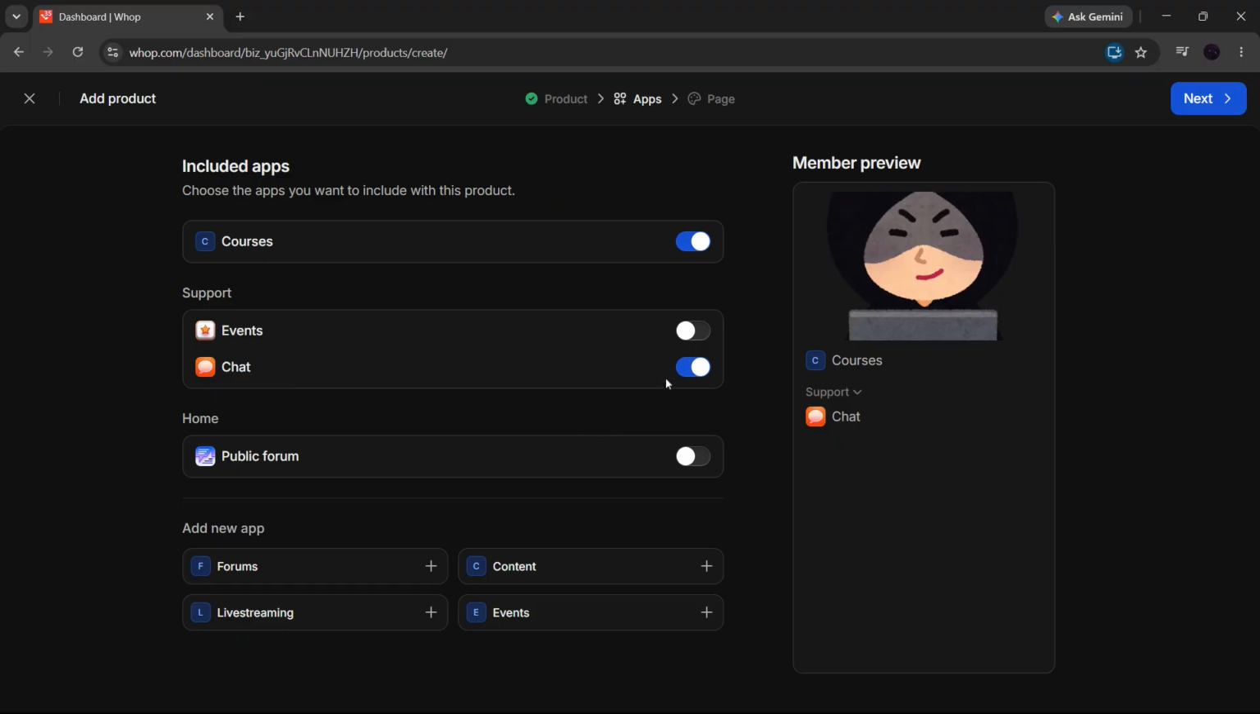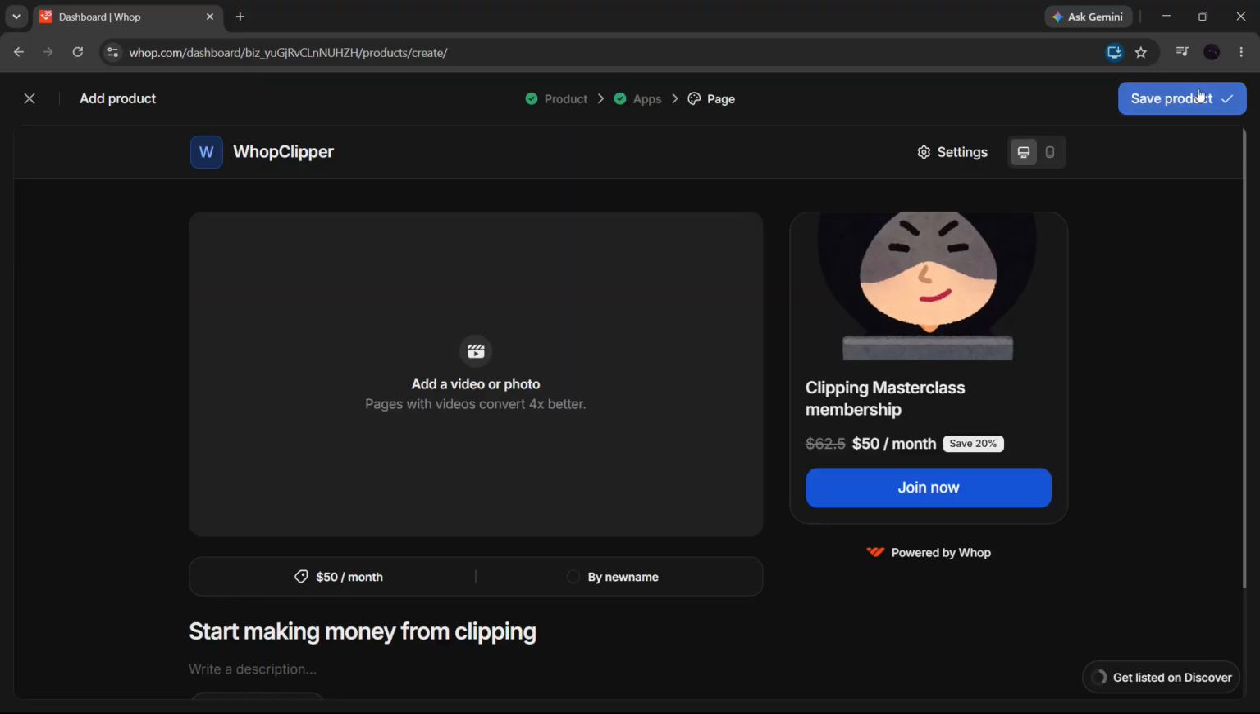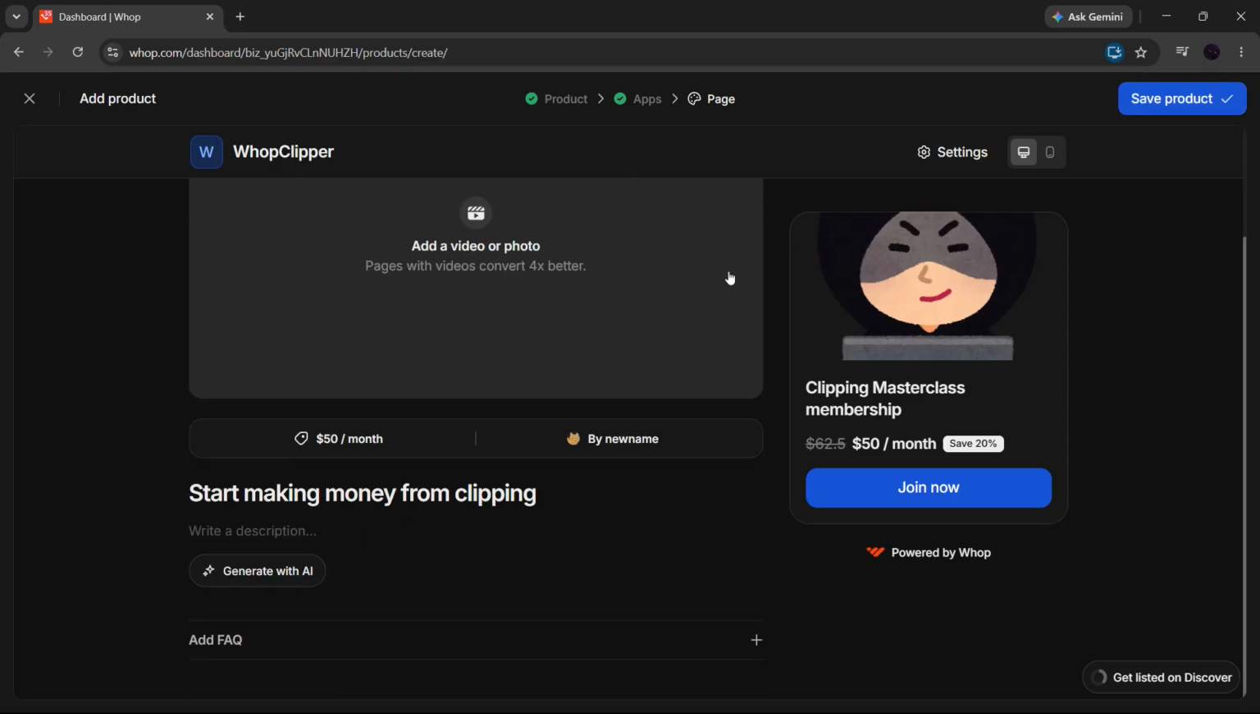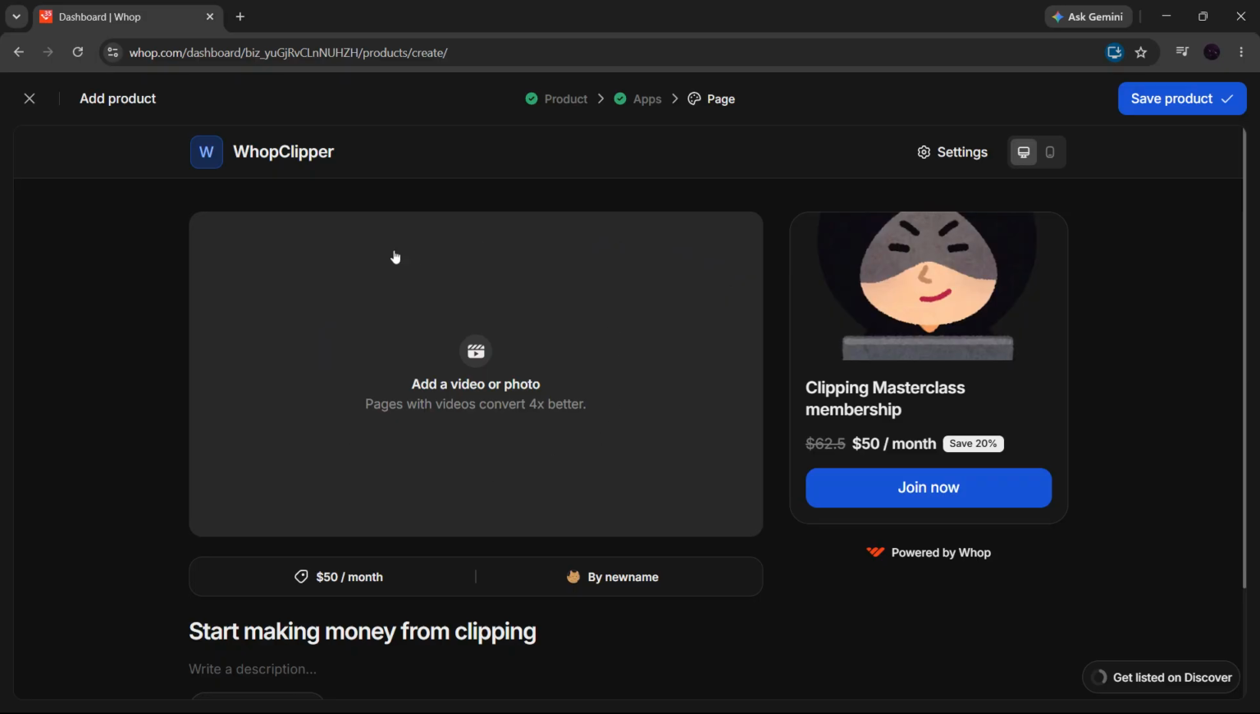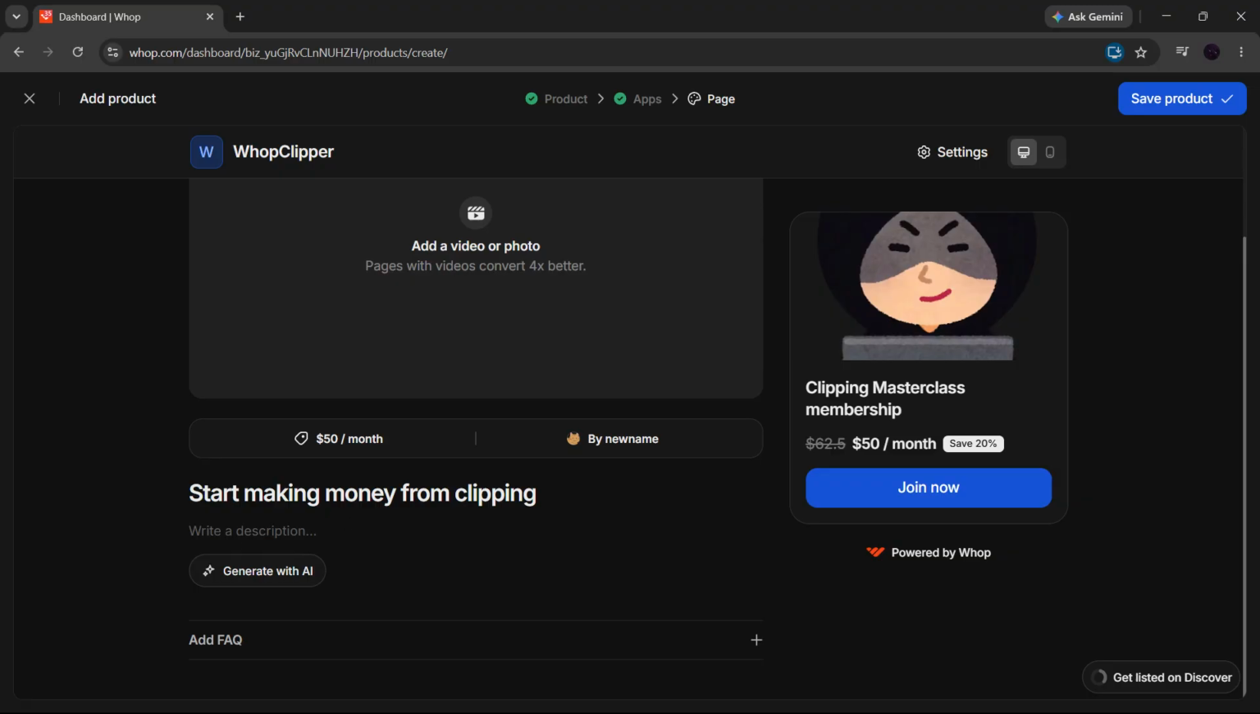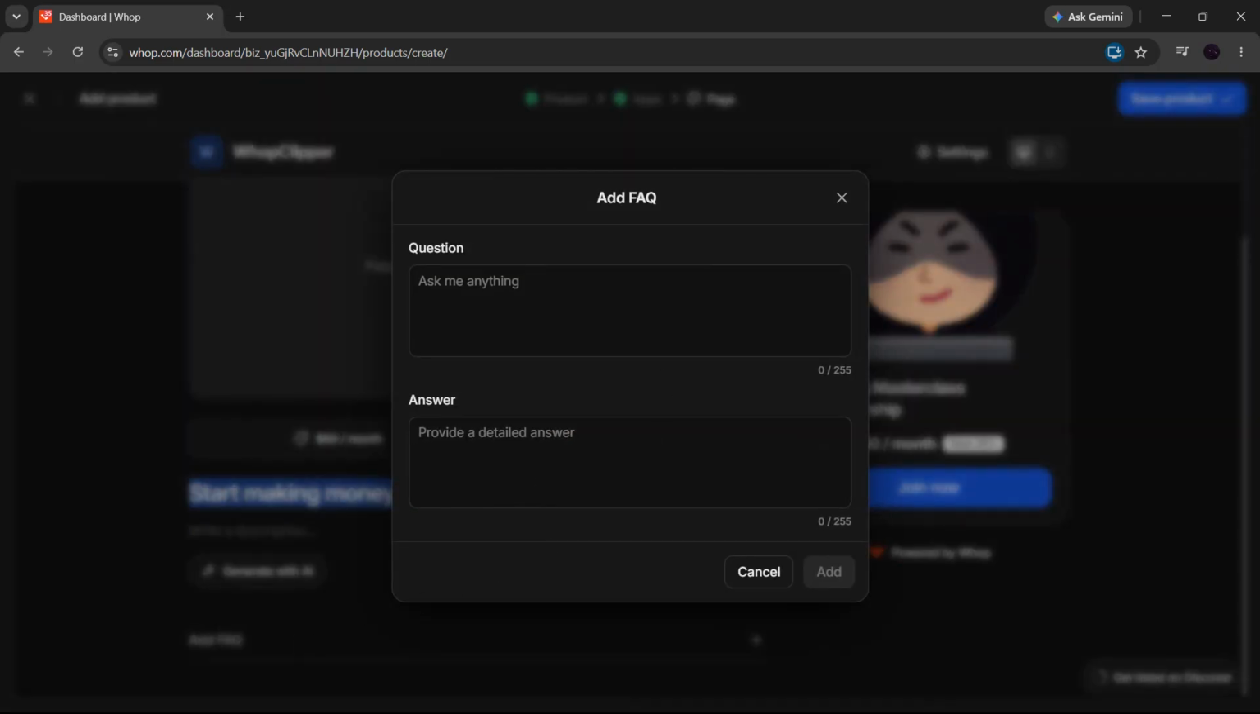Once your apps are selected, click Next again to review the final details of your product page. This is your chance to make everything look polished before publishing. Add a video or photo for the landing page, so your product has a strong visual first impression. Then add a compelling headline and description that clearly explain what buyers are getting and why it matters. You should also add an FAQ section. This is extremely helpful because it lets you answer common customer questions before they even ask. Think about things like what's included, how access works, whether it renews automatically, and what someone should expect after purchase. A good FAQ can reduce confusion and help increase sales.